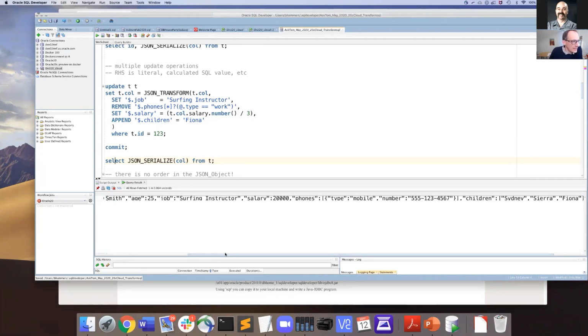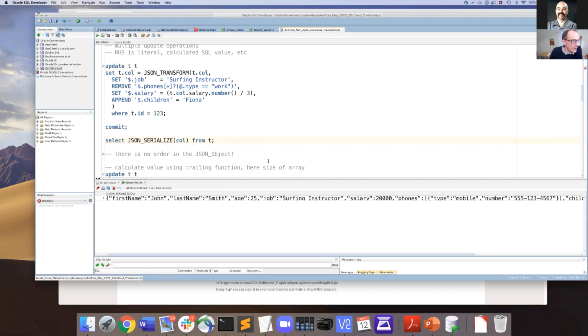Inside this JSON object, the order is not guaranteed. Whenever you do a modifying operation, for example, what did we do here? We set a salary value to a new value. This doesn't mean that the salary is guaranteed to occur in the same order, meaning after the job and before the phone. So the ordering here, by definition, could be different in a JSON object.